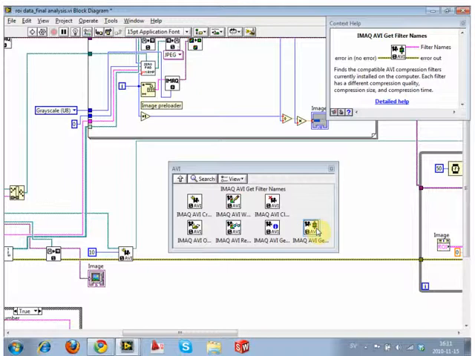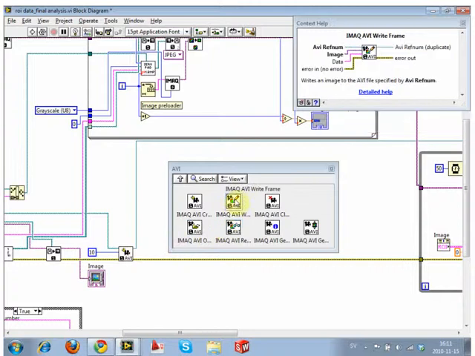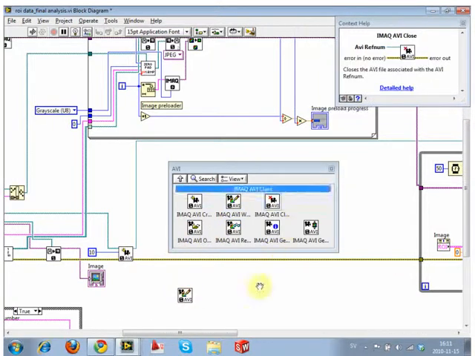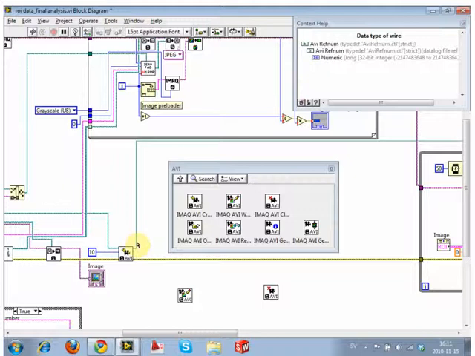So we make this container, but then we need to put stuff in the container, so it's the write frame option, and we're going to want to close it too. In here, there's really only a couple of things. We need to tell it which AVI container to write. This is the numeric code for what container to write into, so we add that in. And the only other thing it absolutely needs is the image to put in.